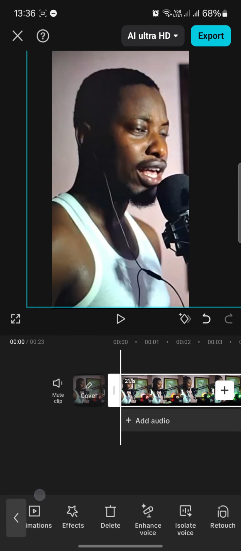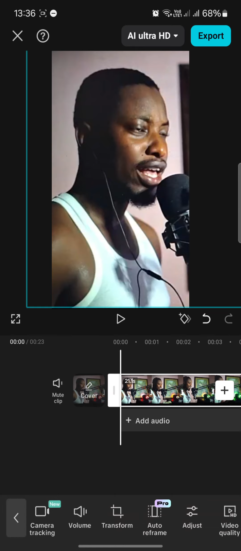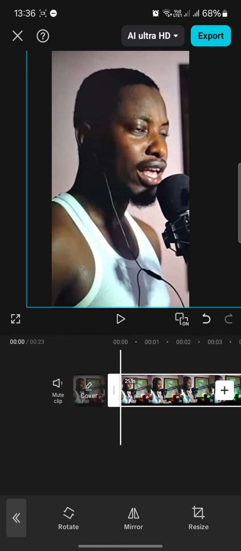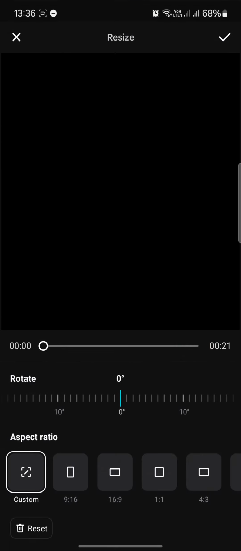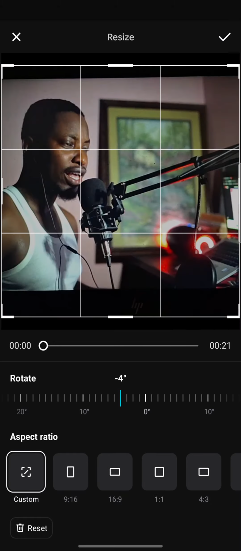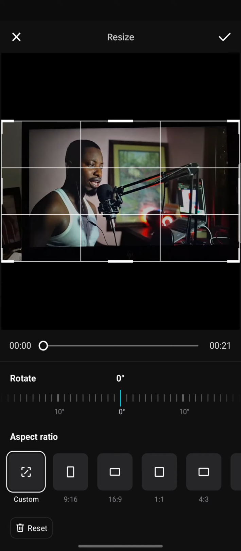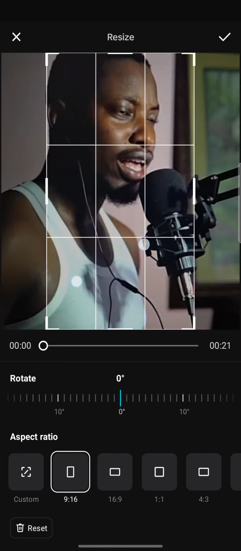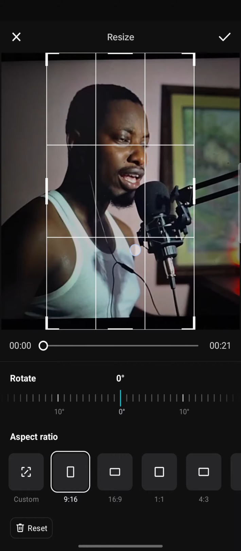You click on the video and then you go to transform, then resize. Now on this resize part, this video had already been resized, so let me do reset. This was the way the video was before. It was a 16 by 9 video. So let's resize it to a 9 by 16 video. So you see, this is the way.